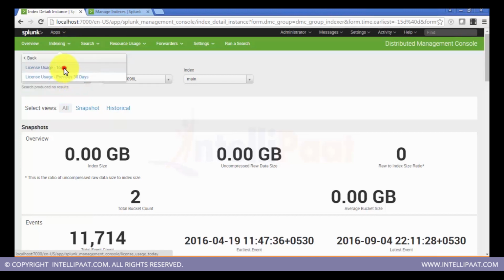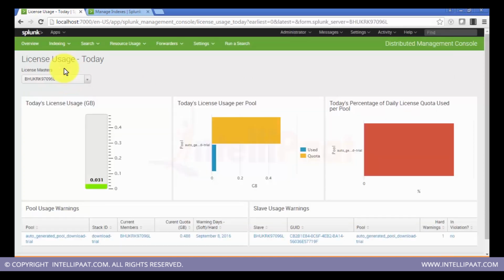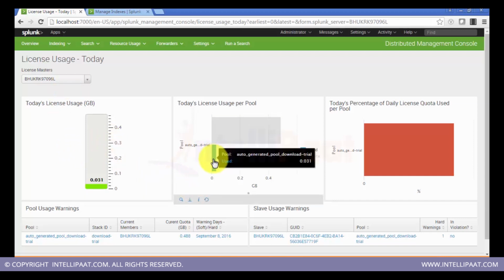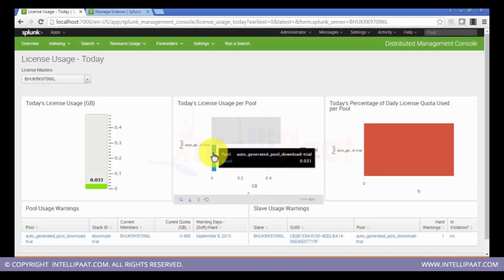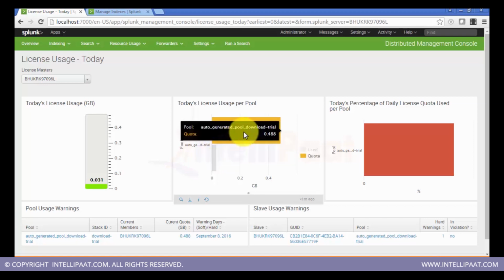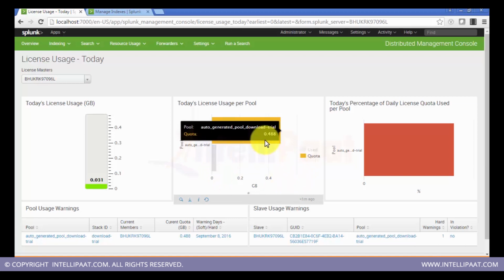So let's see the license usage over here. Yes, so basically what it's showing is today what is the used part of the license and what is the quota. So we have this as the quota, whereas we have used just a part of it. So it's not at all hitting the threshold. We are well below it. But it's just the data for the last 30 minutes. Maybe over the entire span, we'll breach the threshold for the day. So let's see that.